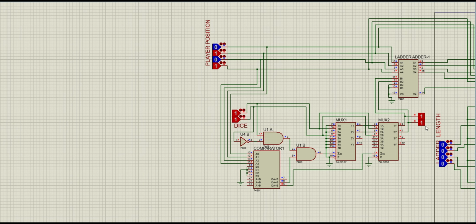When dice value is 3, it passes 3. When dice value is 2, it also passes 2. So when player position has some value, this circuit will not work. So when player position is 0 and dice value is 1, then it works properly. This is the special feature I have discussed in this logic module.